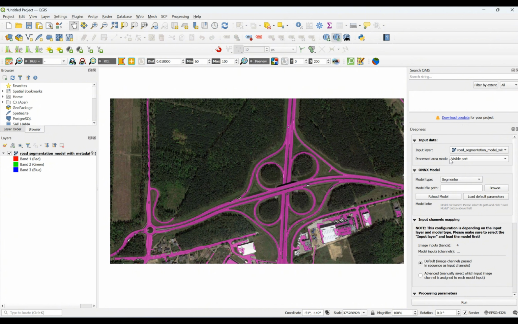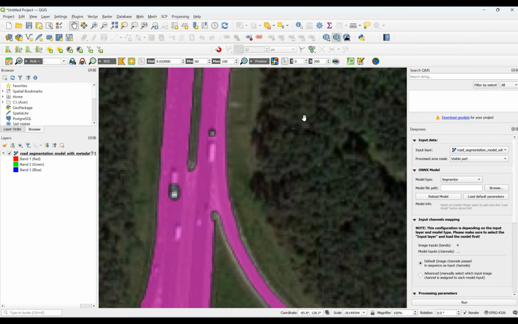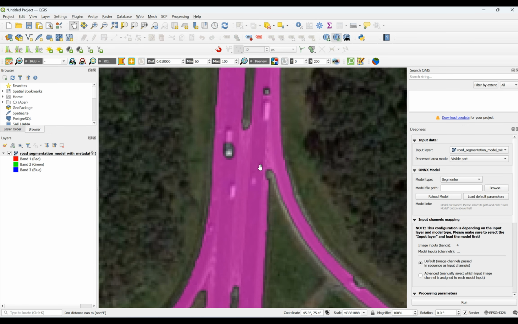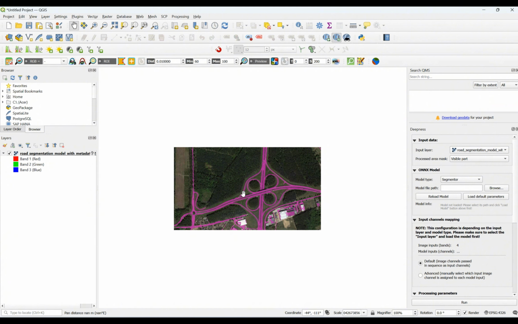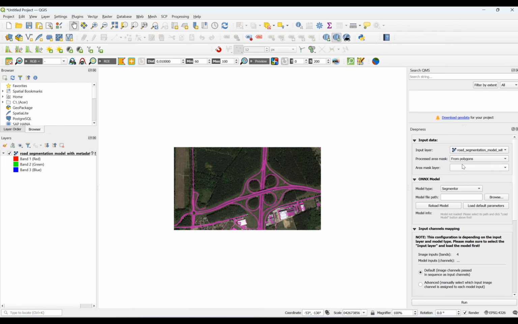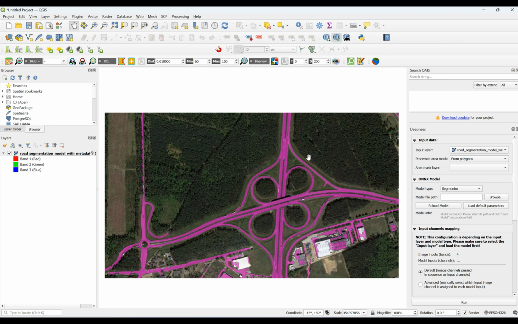Processed area mask. This means that, for example, if I zoom in, this is my visible part. It's gonna choose and also apply the algorithm on this part, not the whole image. However, if I use entire layer, it's gonna apply for the whole layer. And also from polygons, it's saying that if I click on that, it's gonna open another mask layer for me. If you have already imported a polygon, you can use that one and specify the area that you are interested in applying this algorithm.